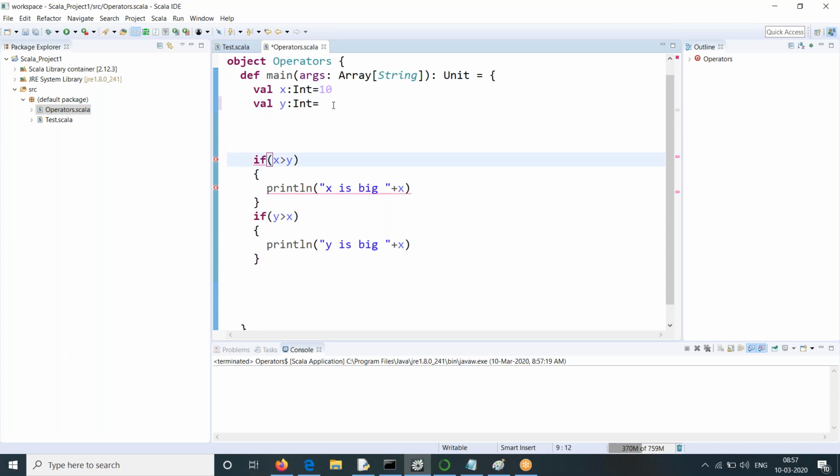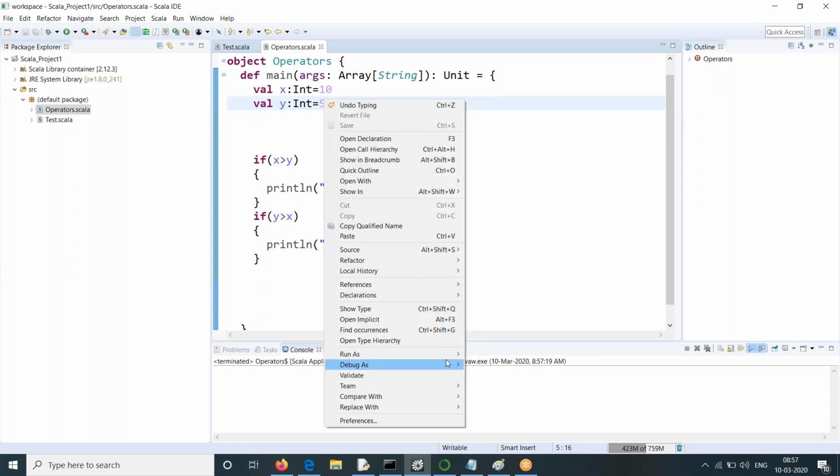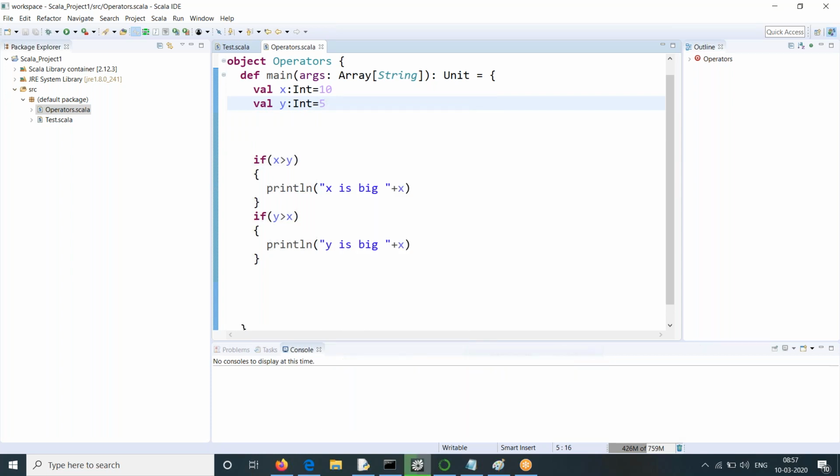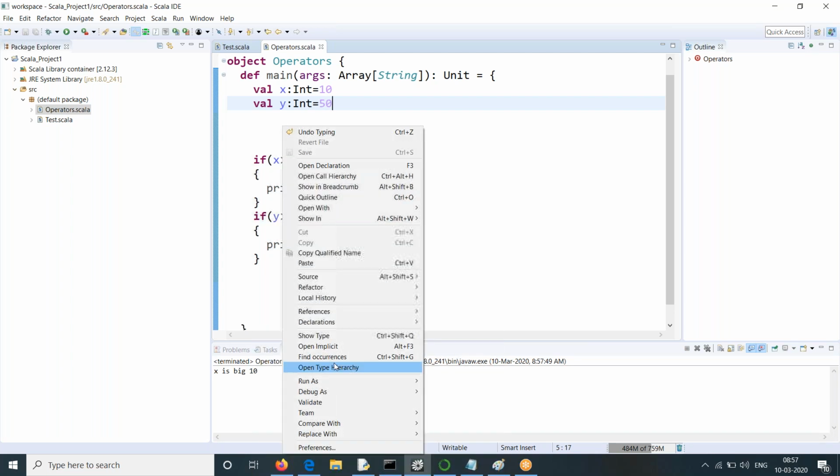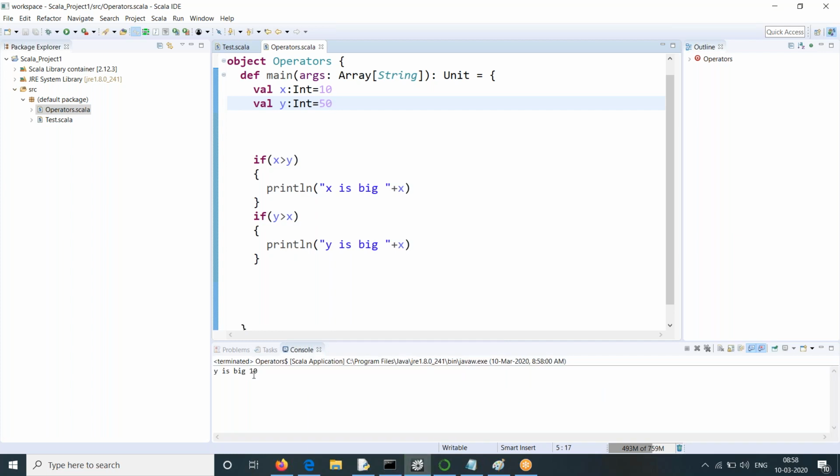So what do you do right now? Give some value here, some 5. Just right click and say run as Scala application. It is saying x is big. Give 50. Right click, run as Scala application. It's saying y is big. Can you see that now? So we can check for both possibilities if you are using multiple if.